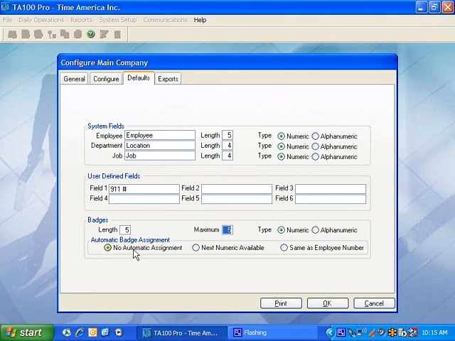The automatic badge assignment. No automatic assignment is normally your best option. Think of it this way. You have a stack of badges and each employee will be assigned to a badge. You'll simply look at the badge number and assign that badge number to that individual employee. The next numeric available is a nice feature if you are a very small company where perhaps you only have one person adding new employees into the software. If that is the case, it means that one person has a stack of badges and that's the only person. So when the system says to please use badge 4, they have that badge available to be used. So again, small environments, one person adding new employees.